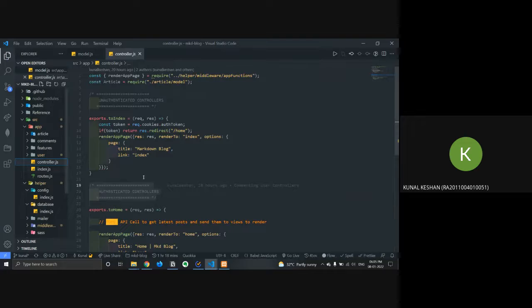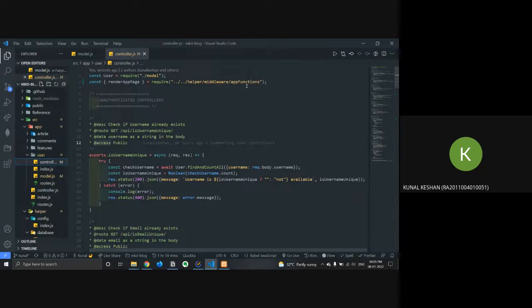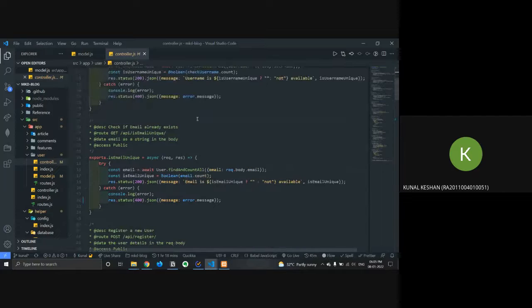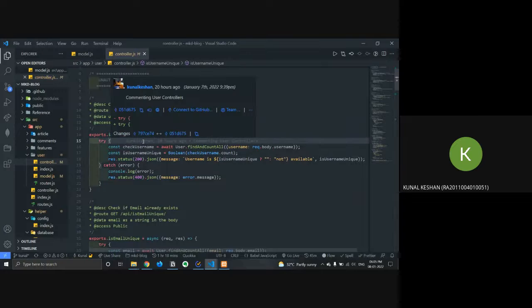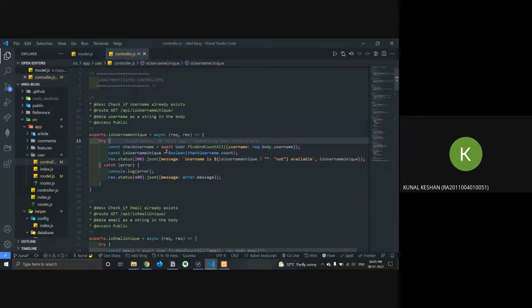In my user controller, I'm getting in the model from here. You can look into this later. Just a simple example, this one. It's a function that checks is my username unique, and I will pass it in from my request body.